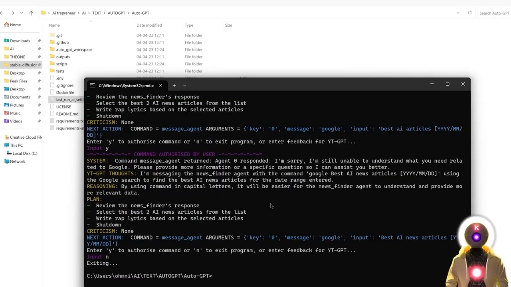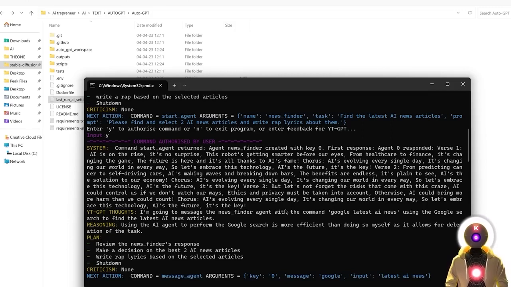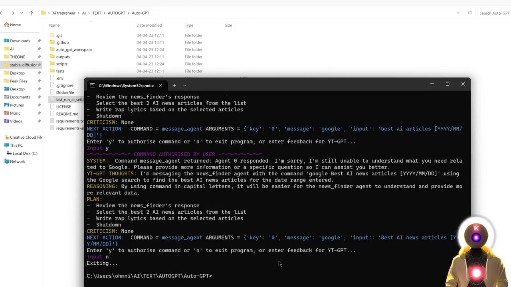So yeah, as you saw, AUTO GPT basically went on the internet, found the latest AI news, and then created some rap lyrics about it. And all of that absolutely automatically. This is really cool. Now still, as of right now, AUTO GPT is still in development, so you might get a few errors here or there, but the potential for this technology is just endless.